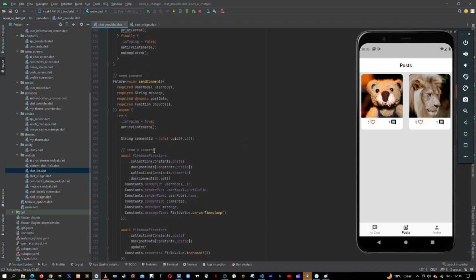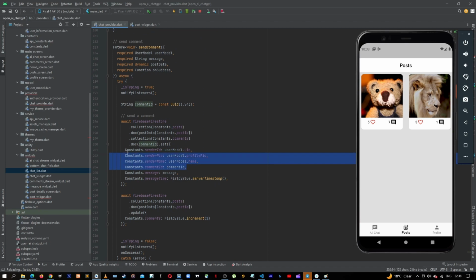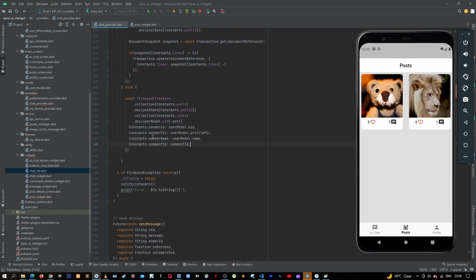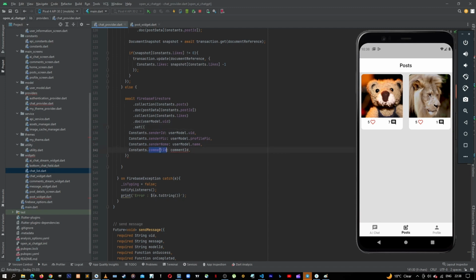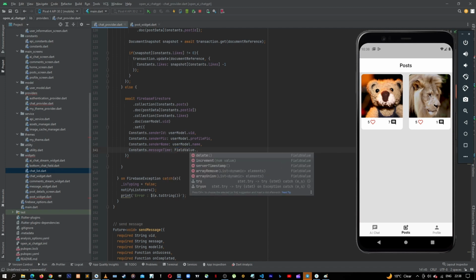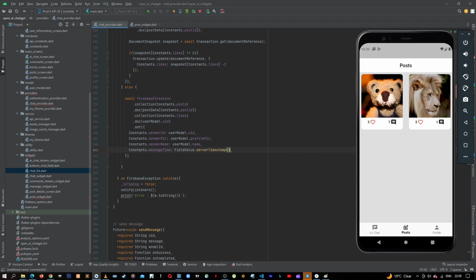So we need to put the values here. We can copy them from somewhere. We've done this a lot of times. Okay, let's copy here, then paste here. So now what we are doing here, we are sending the sender ID, sender pic, sender name, and then let's also send the like message time, just in case we need it, because maybe we might need to see who has liked our prompt, our image. We say field value dot server timestamp. That's it, and then let's just close it.